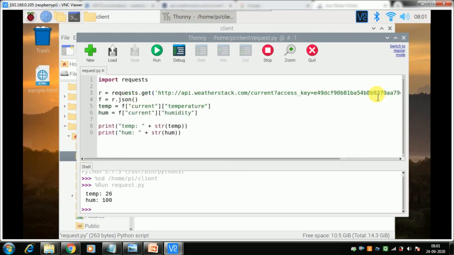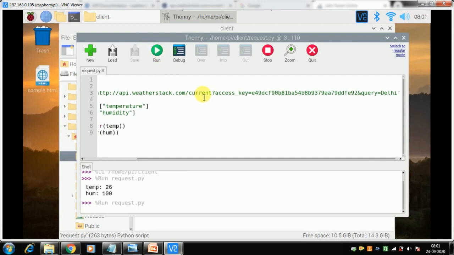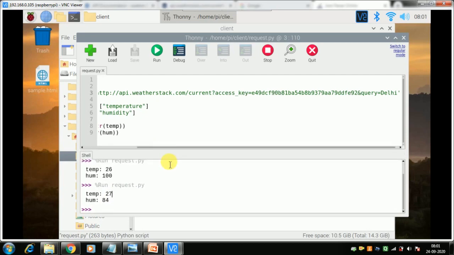So let us see how the situation is in Delhi now. Let us see if it's cooler or hotter in Delhi. You can save and run, or directly run; it will save and then run. So I am running it now. Okay, so Delhi has a little less humidity, and the temperature is almost the same, 26 and 27, not much difference. So this is how you can use it.